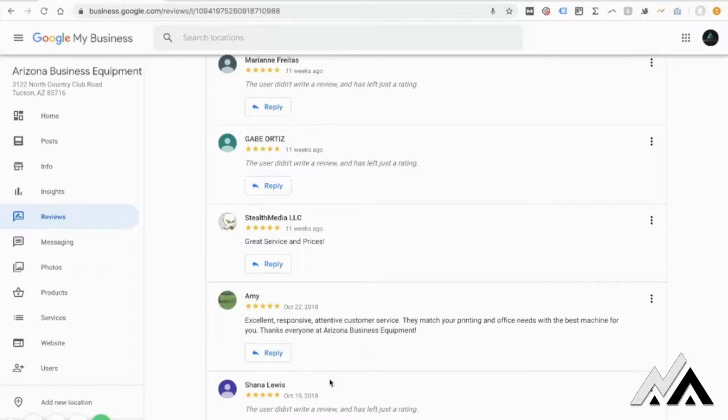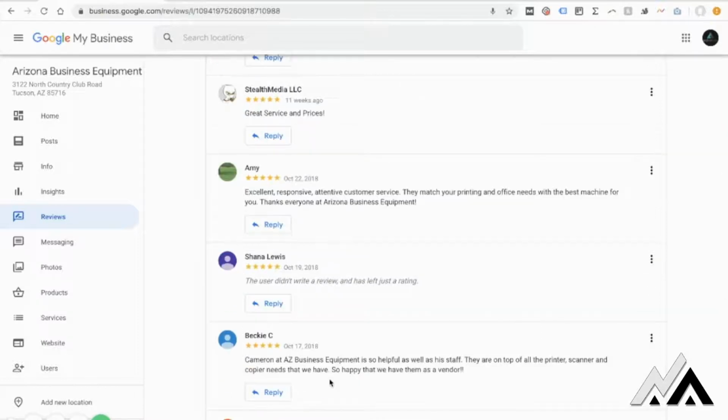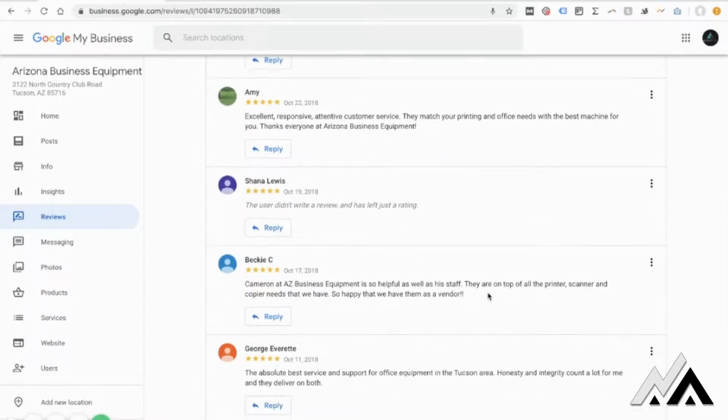and what kind of search results do you want to match customers up with. So I would encourage you to not only put a big focus on getting people to leave you reviews, and if you can prompt them to, this is a great one right here. They're on top of all the printer, scanner, and copier needs that we have.